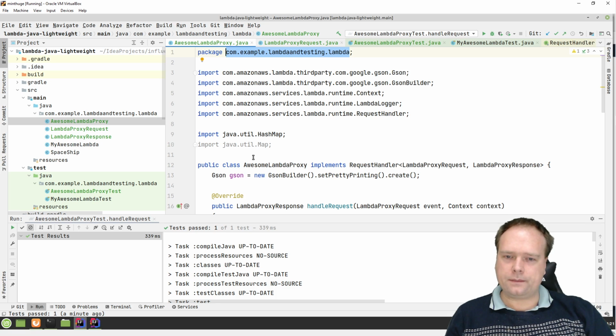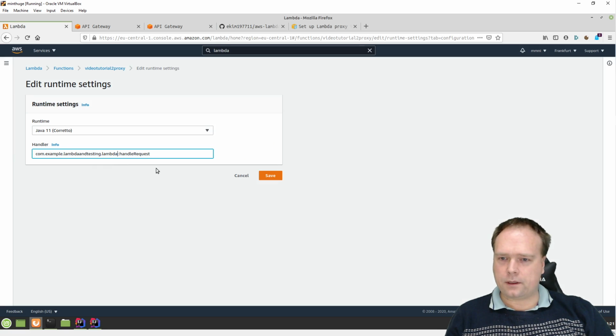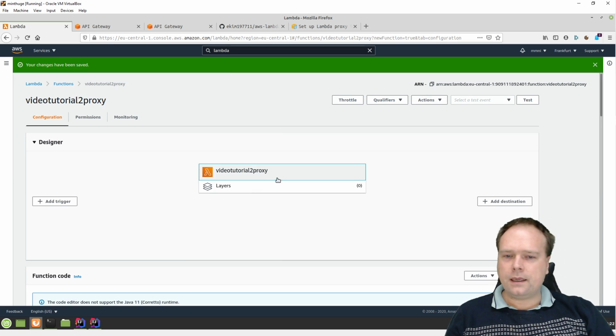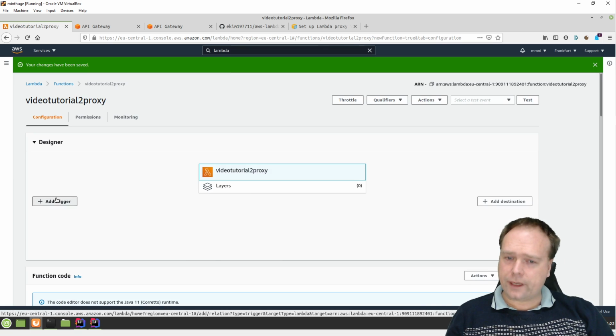I will then copy the class right there. And the method is named handle request. I do not need to change that. I am happy now. And then we add the trigger.